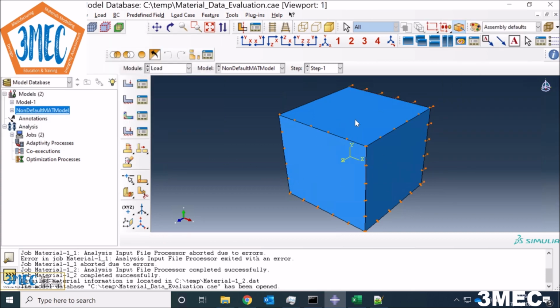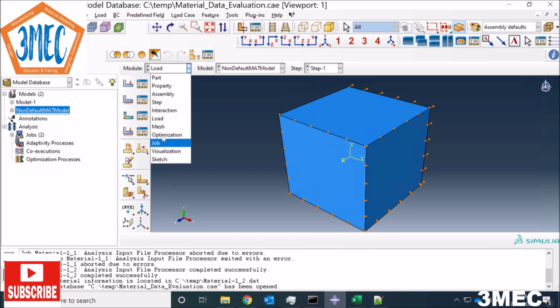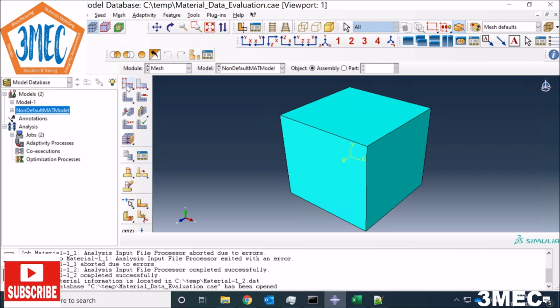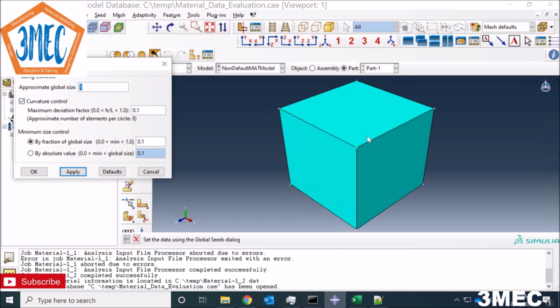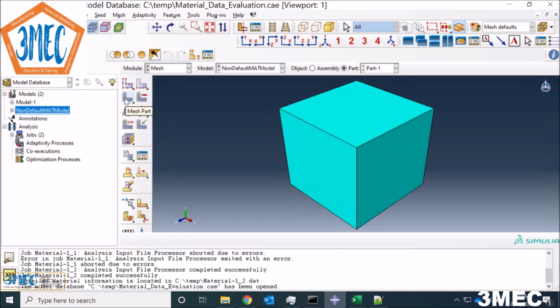So my simulation or model for my uniaxial test is ready to go. I go and mesh it, and I define the part seeds, and in this case I'm using a global seed of 1 because I want only one element in my simulation. All right, and then I mesh it. So this is the mesh for me, and then I run it.